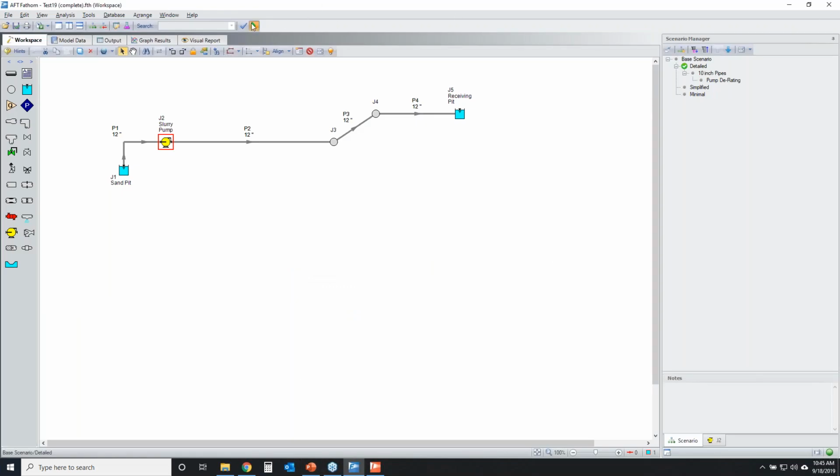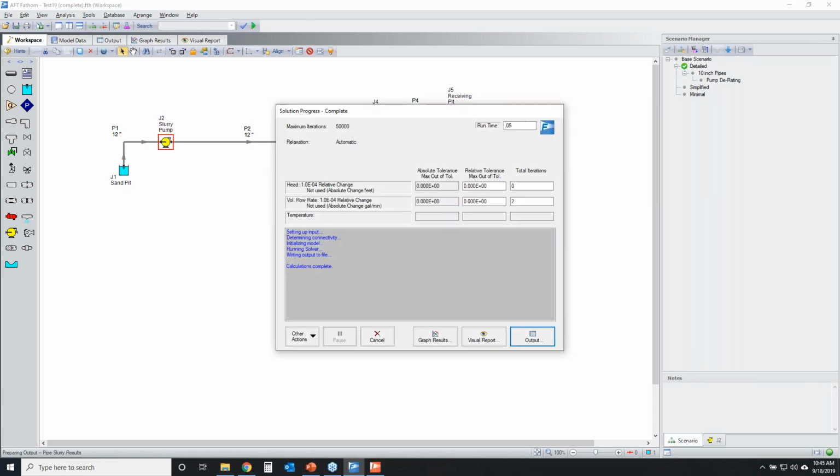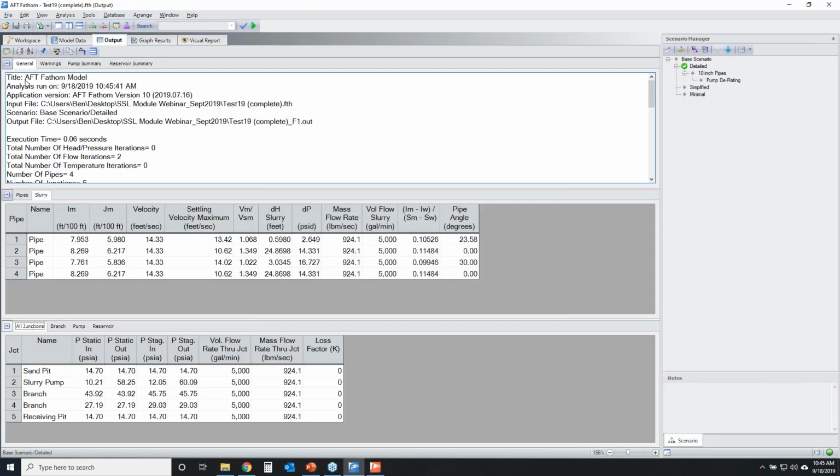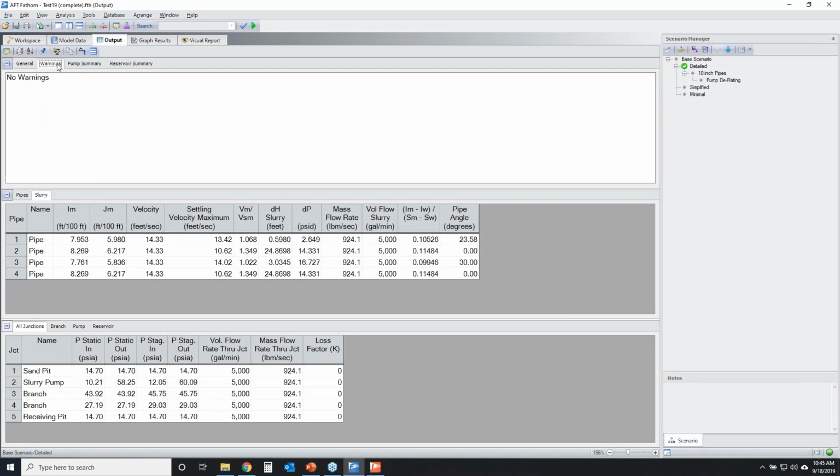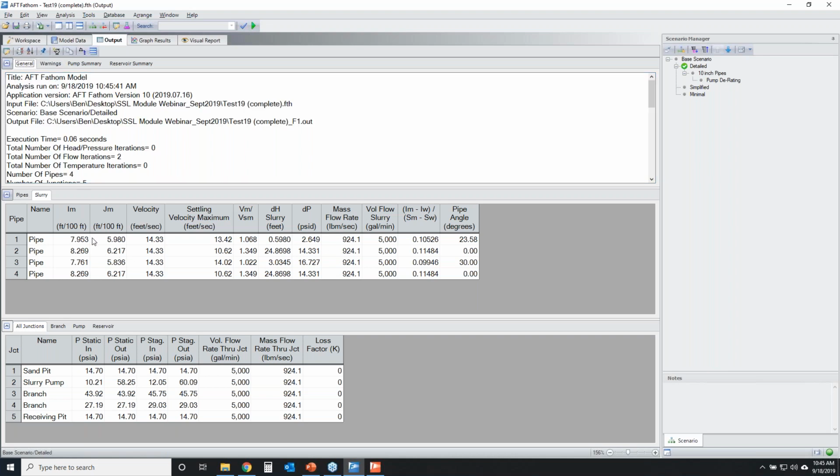All right, let's run the model here. Okay, so we ran the model. We don't have any warning messages. That's good. We have our dimensionless gradients for IM and JM. Our operating velocity is 14.3 feet per second in all of the pipes.